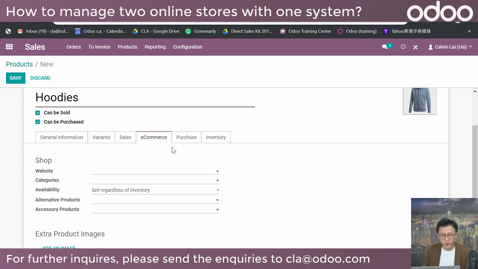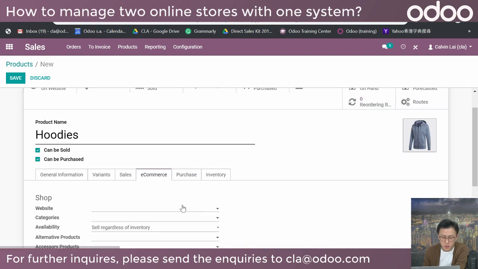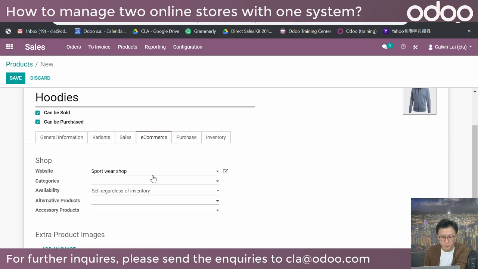So we should move on to the e-commerce tab. In here, you can choose which website you have built this product will show up on. If you don't choose any website, it will show up on both websites. But because we have two different websites, and I just want to show it on the sportswear website, in this area I'm going to choose the sportswear shop.